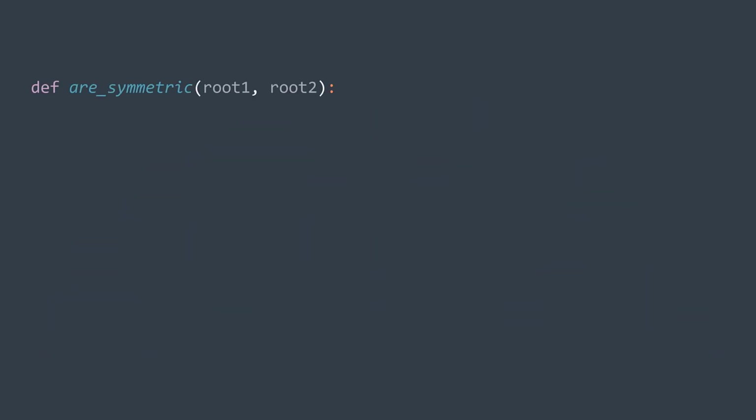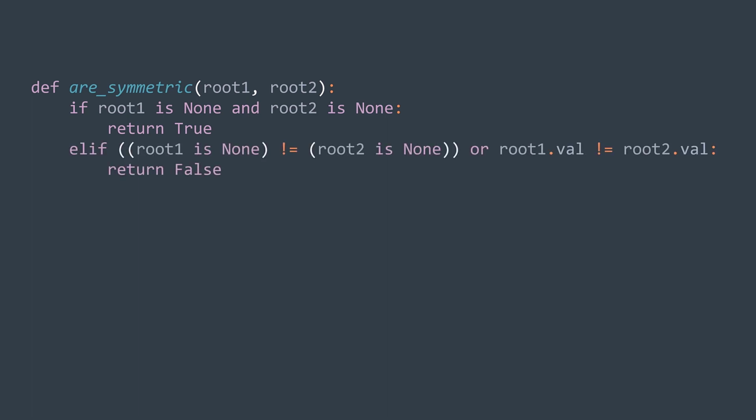In code, let's first make our R-symmetric function. It takes two trees as parameter, root 1 and root 2. First case, both don't exist, we directly return true. Second case, one of them exists but the other one doesn't. And third case, they have a different root value. In both of these cases, the trees are not symmetric, so we return false. We write, if root 1 is none is not equal to root 2 is none, or root 1.val is not equal to root 2.val, we return false.